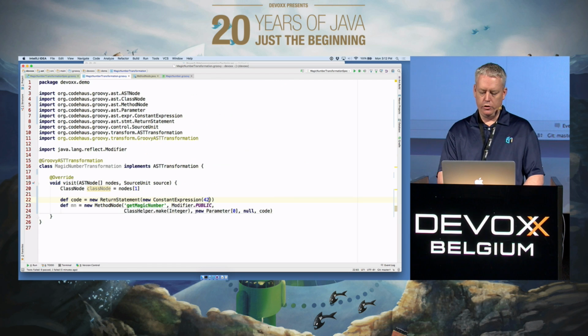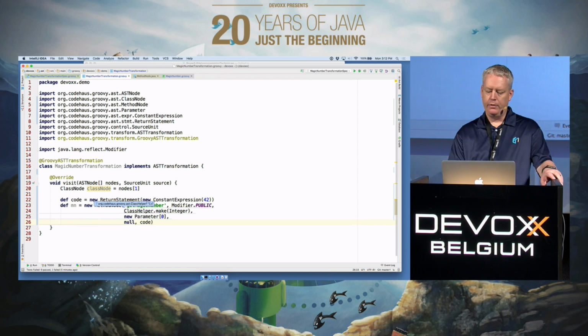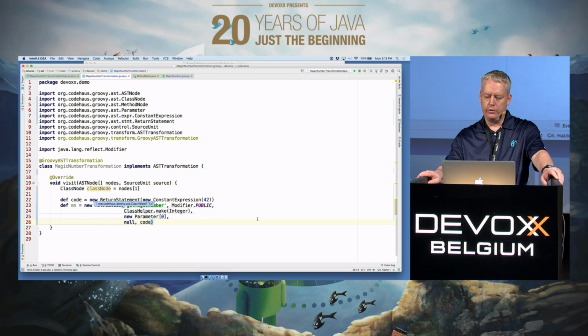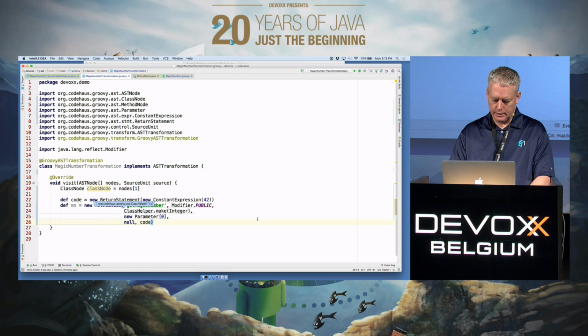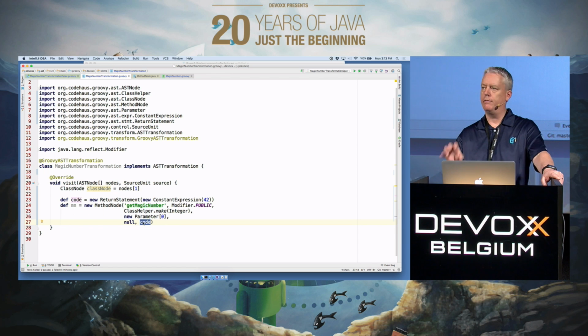So I'm creating a new method node. The method's name is getMagicNumber. I'm going through the arguments in order here. The method will be public. Its return type will be integer. The method accepts no parameters and does not throw any exceptions. This is an array of the exceptions that it throws. And then code is going to be the body of the method.